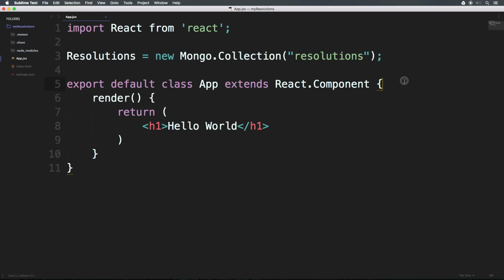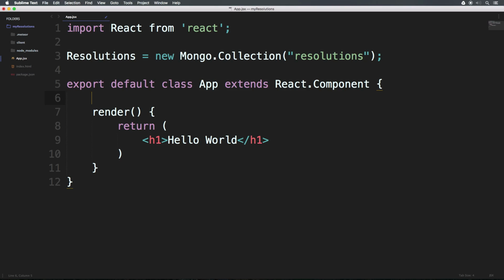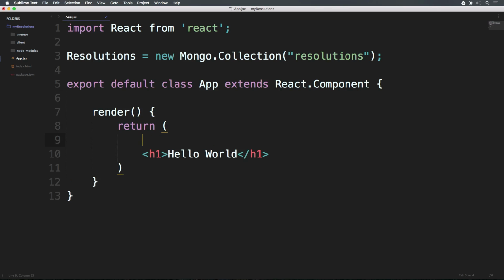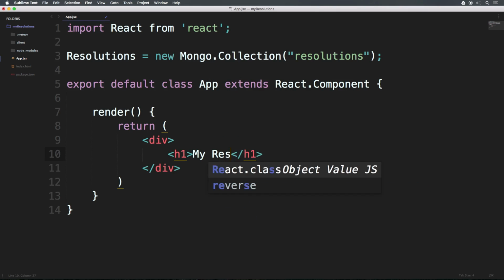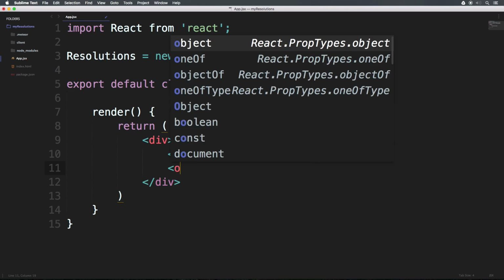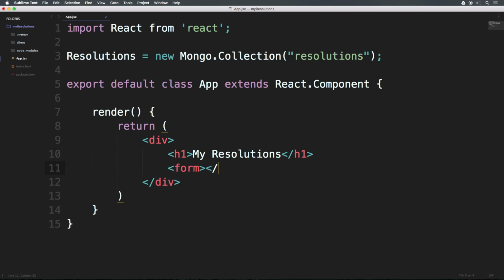Let's go ahead and inside of our React component, first, let's add a div around this hello world, just because we need a wrapper. Okay, and let's wrap that div off like so. And now what we need is a form. We have this hello world, which we want to change to something like, let's have hello world now be My Resolutions. Okay, so we have My Resolutions, and we want a form now. So we can say form, and let's close this form off.